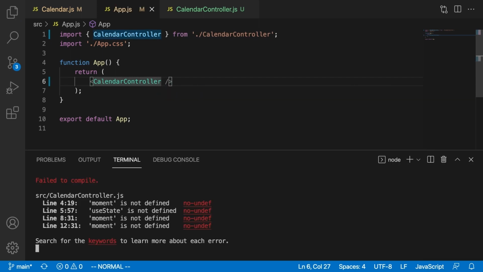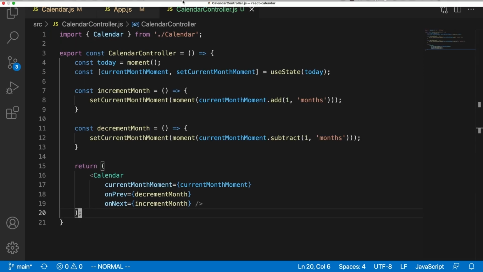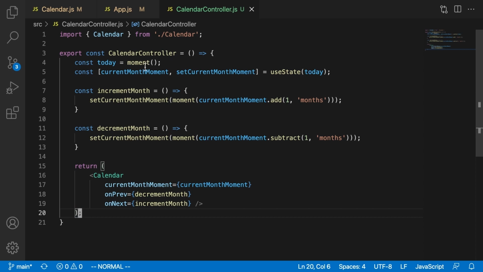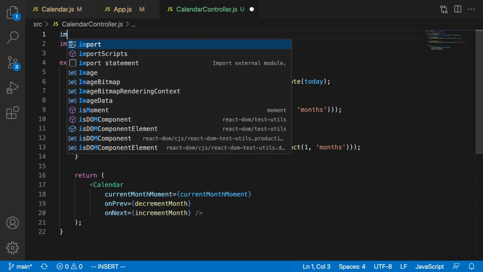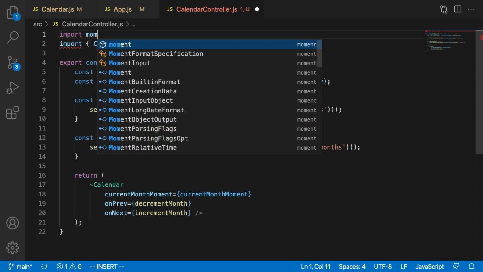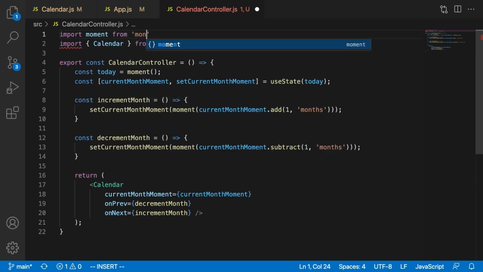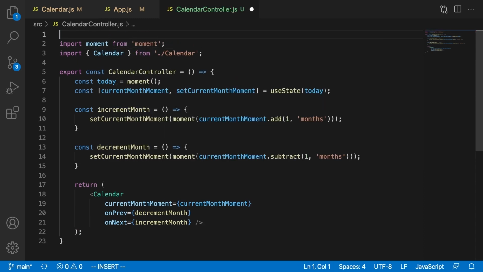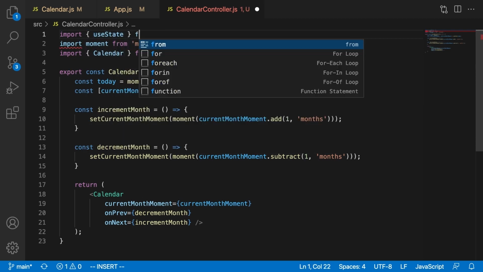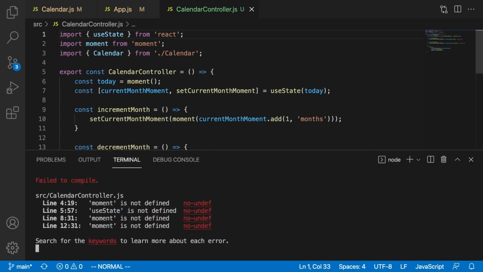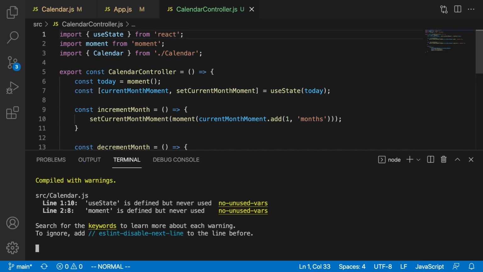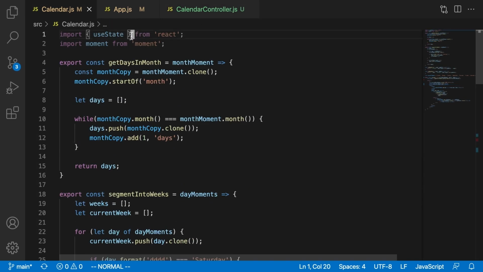And it looks like we also need to import some things into our calendar controller component, right? The things that we copied and pasted, we never imported the supporting libraries there, such as moment. So let's do that now. We're going to say import moment from moment. And we're going to also import the use state hook from React. And that should be all we need to do. Let's also remove those things from our calendar now, since we no longer need them.